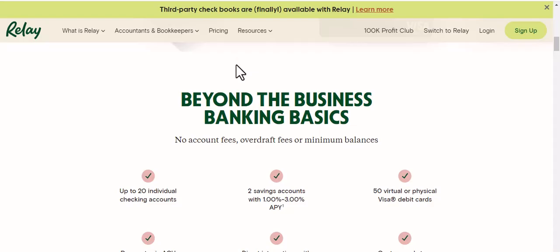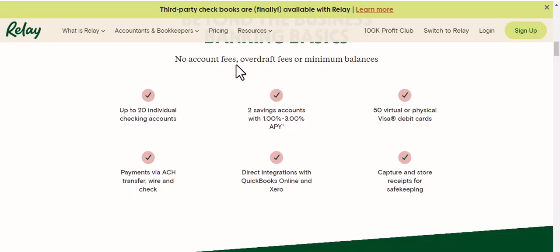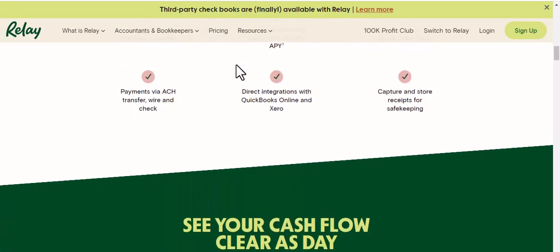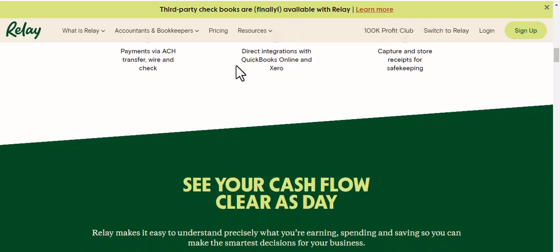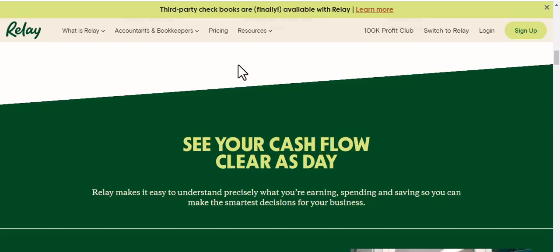If you're already a Relay user, you know how streamlined their business banking platform is. But even seasoned users might not be fully leveraging the power of these automation features. And if you're new to Relay, get ready to discover a game changer in how you manage your business finances.